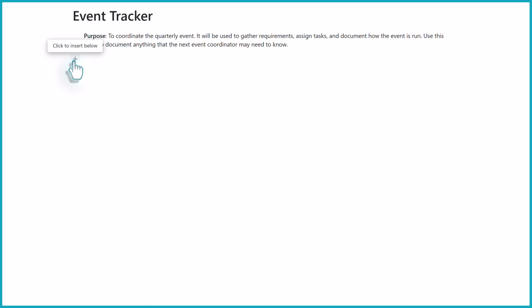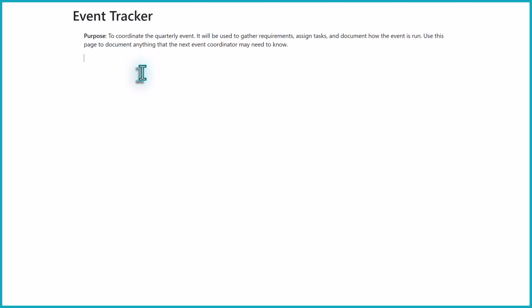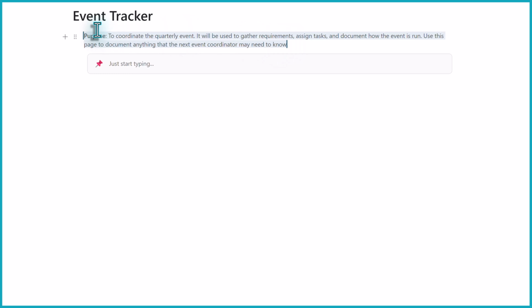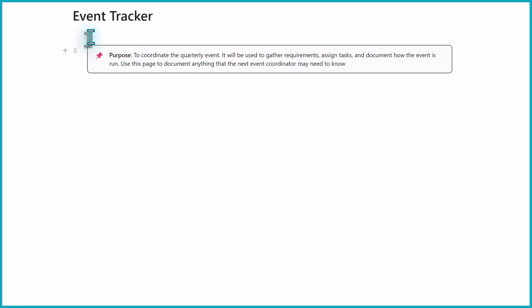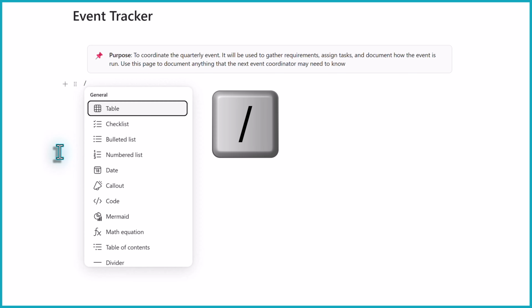To add the callout, I can go to any blank space on the page and click the plus icon to see the component list. Or you can type the slash command to see the same list. From there, I will select Callout. Now we have a block that has been inserted with the red pin icon. It is visually different, so it does call attention to the information in the box. Now that we've added the first component to our page, the suggestions at the bottom have gone away. So from here on out, we're going to use the slash command to pull up the list of components.